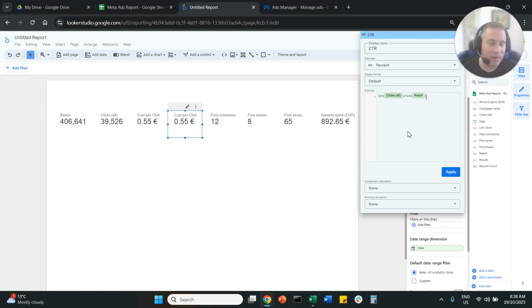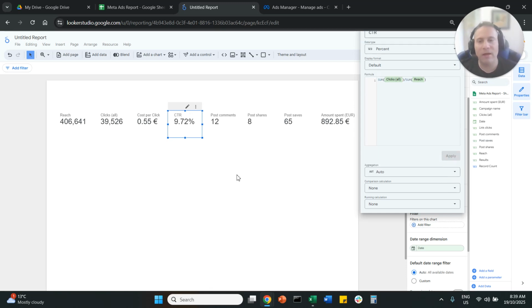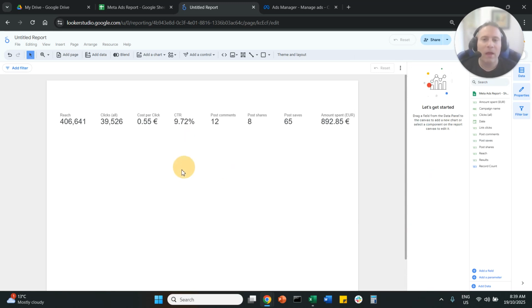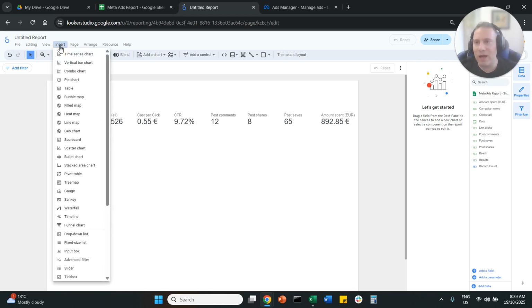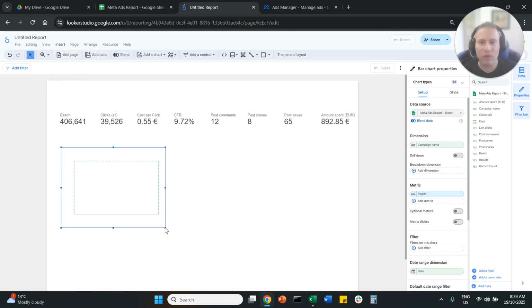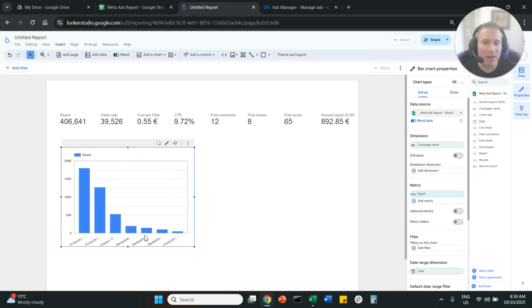But what is important is when you have a date range inside your data, you're going to say sum of clicks divided by sum of reads. Otherwise, the calculation is going to be wrong here, right? And this is our click-through rate now that we calculated. Now, let's actually create some other charts, right? So we're going to click on insert here and let's create a vertical bar chart. And here we want to see, for example, the reads by month, by date.